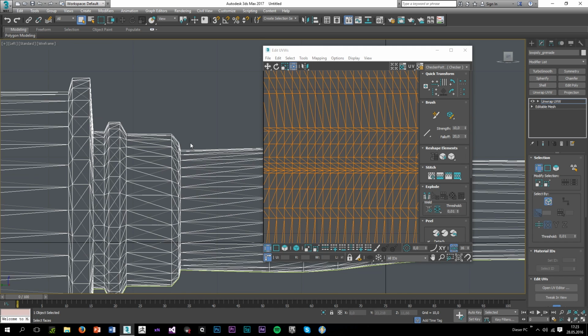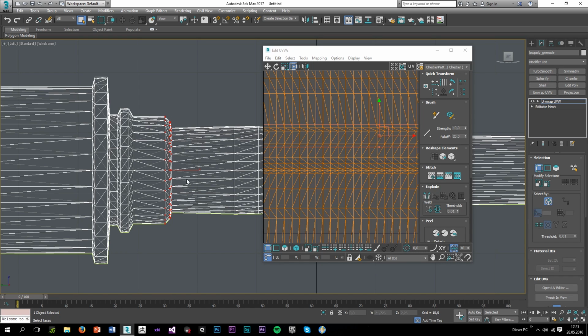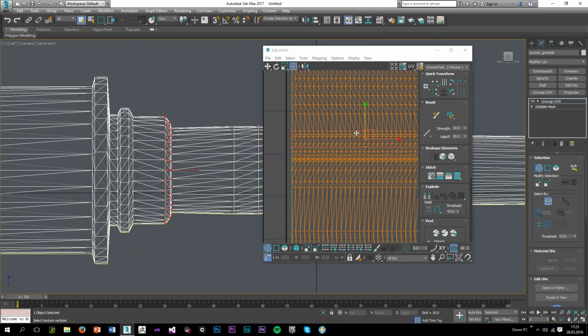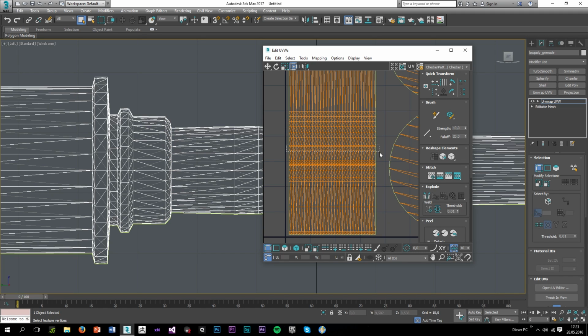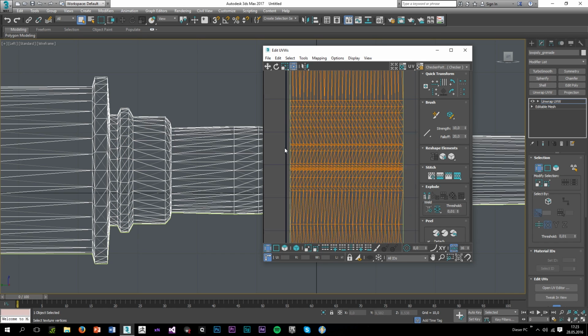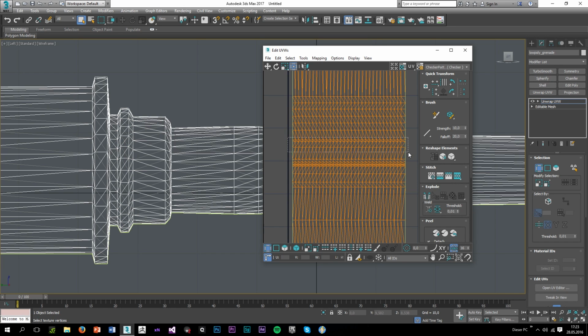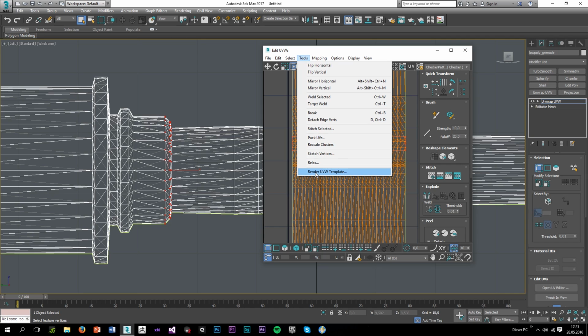Go to left viewport by pressing L. Might actually move this. Okay, looks good. So the next thing I'm going to do is render a UV template.